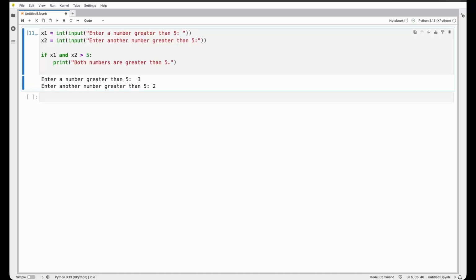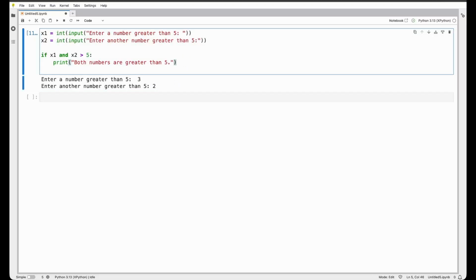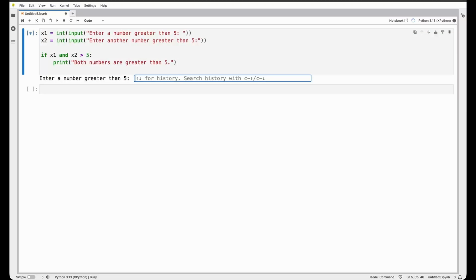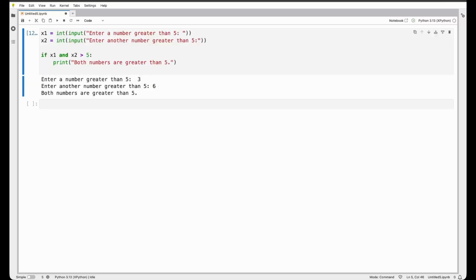Okay. It's not because 3 is not greater than 5. So let's run this again, and we'll do 3 and we'll do 6. Now this time it says both numbers are greater than 5. 3 is not greater than 5.